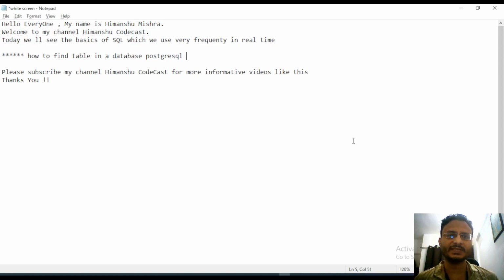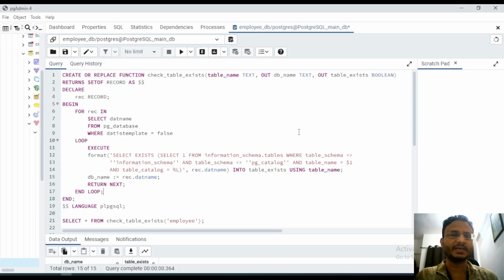Today we will see the basics of SQL, in which we will try to find a table in a database in PostgreSQL. Sometimes we have a table name but we don't know in which database it is. In that case we have to search multiple databases to find in which database my particular table is residing. So let's get started.